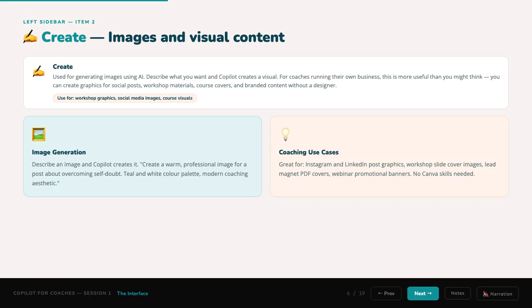The second item in the sidebar is create. And this one is primarily for generating images using AI. Here's how it works. You describe what you want in plain English, and Copilot creates a visual for you. Create a warm, professional image for a post about overcoming self-doubt. Use a teal and white color palette with a modern coaching aesthetic, and it generates something you can download and use.